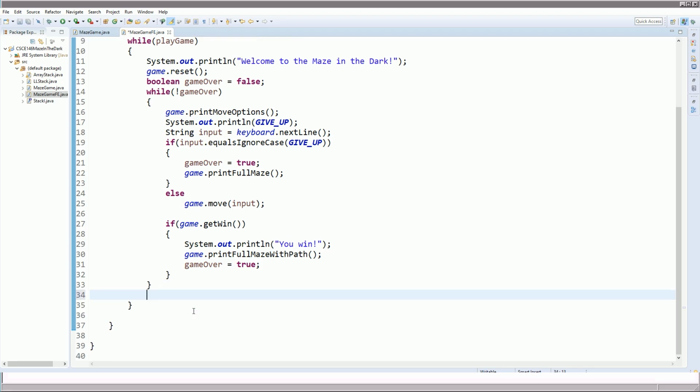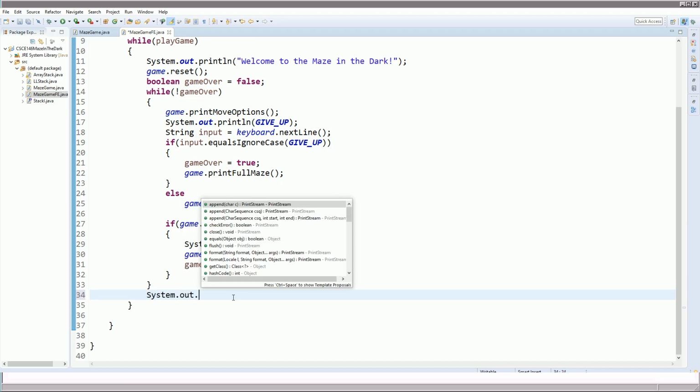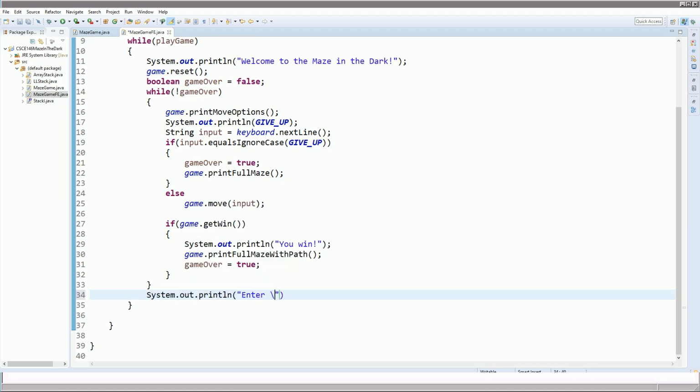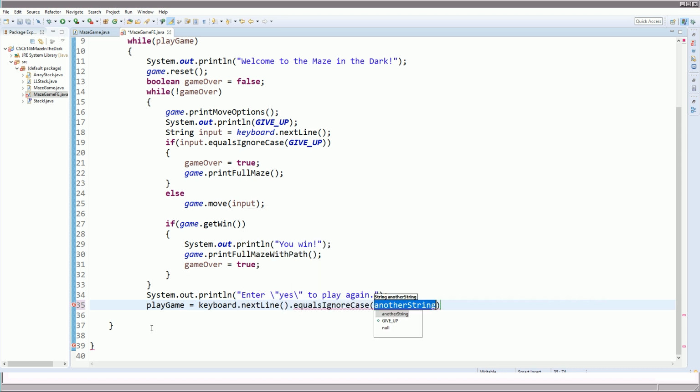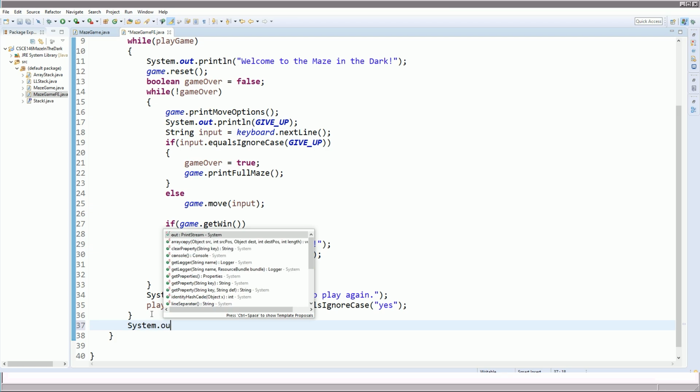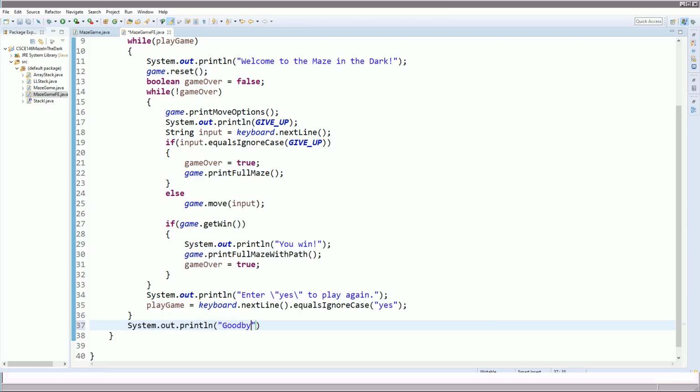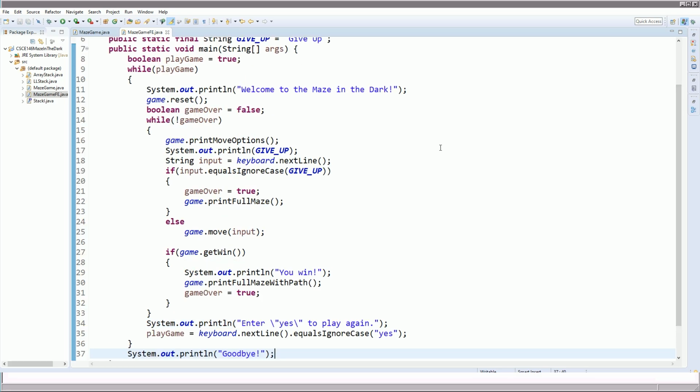So now, outside of that inner while loop, but still inside this outer while loop, I'm going to prompt the user, System.out.println, "Enter yes to play again." So then we assign playGame is equal to keyboard.nextLine dot equalsIgnoreCase yes. And if they don't want to play the game again, well, we tell them goodbye. Here's our front end in order to create the game.